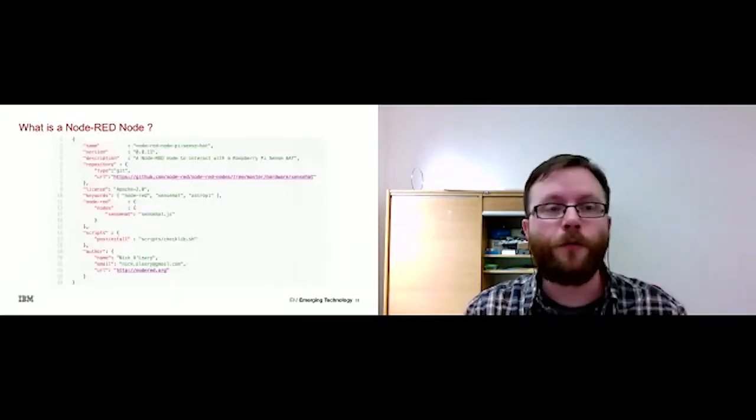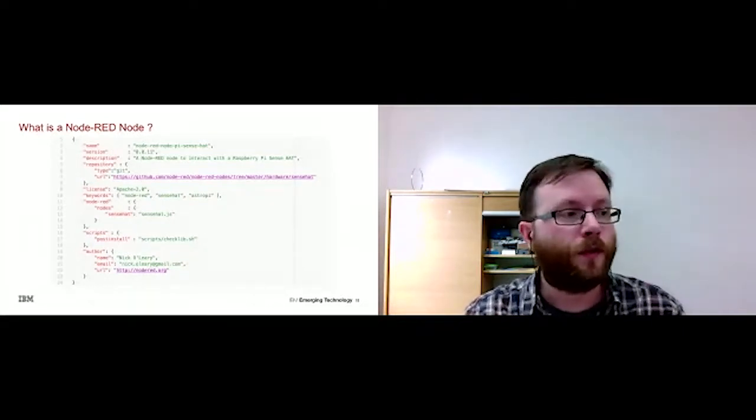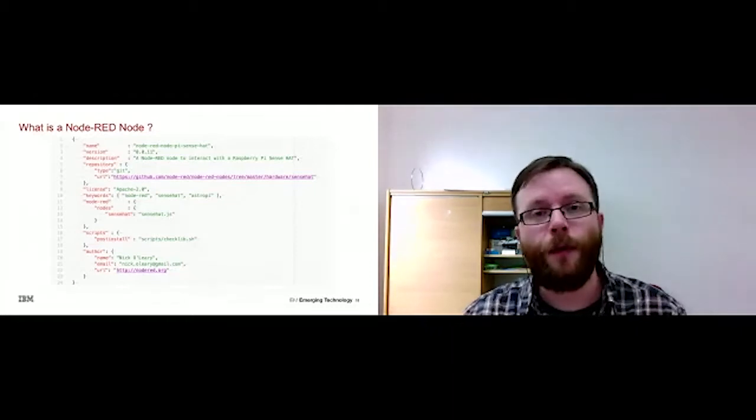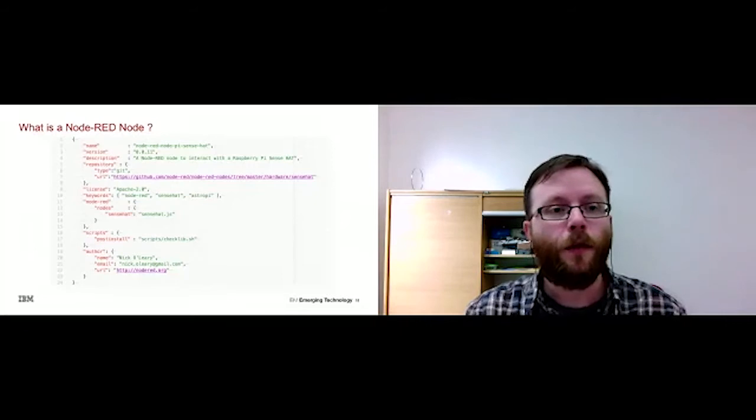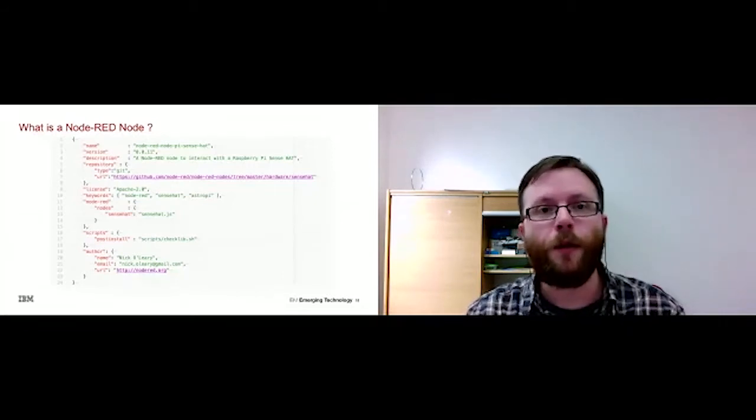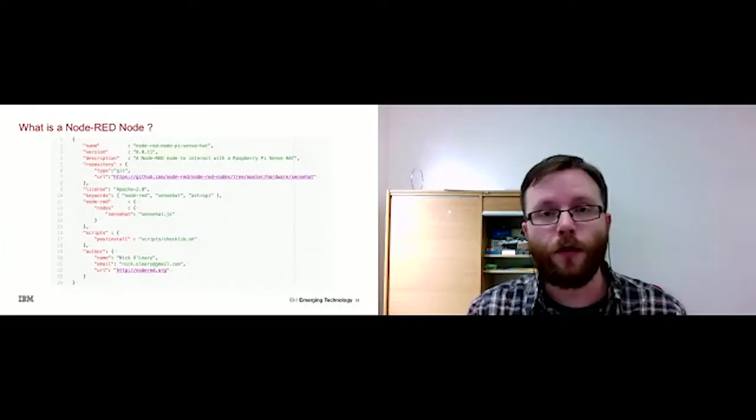Those JavaScript and HTML files are packaged up as NPM modules. So along with a standard package.json file, if you're familiar with the Node.js packaging system, with a bit of additional metadata in there to help Node-RED know what's in a node. And those nodes can then be published to the public Node.js Package Manager repository, NPM.